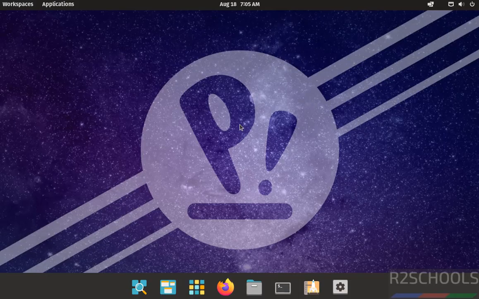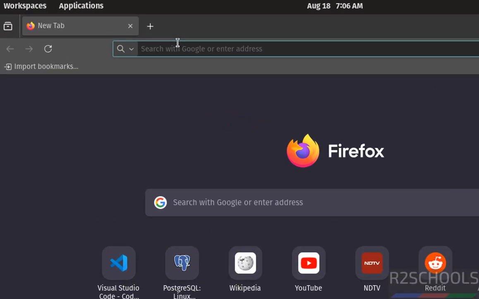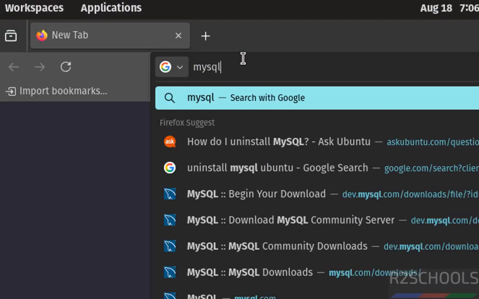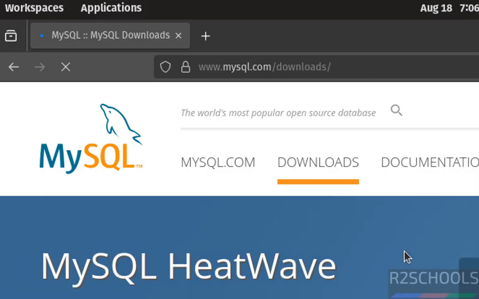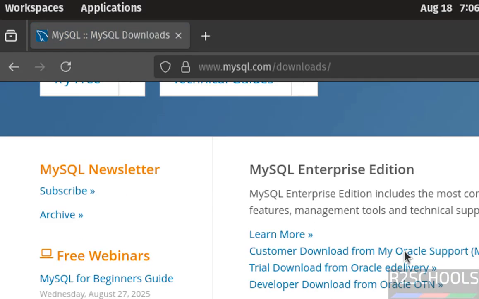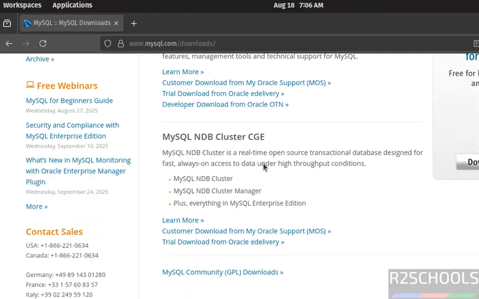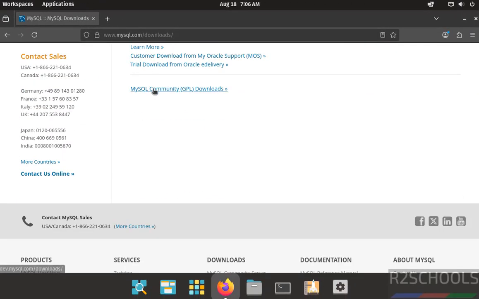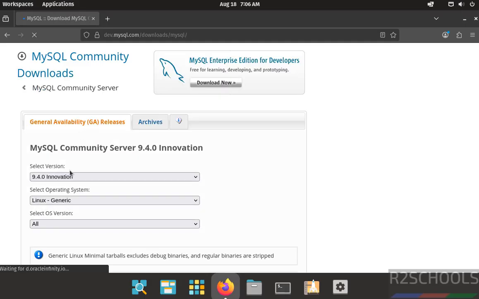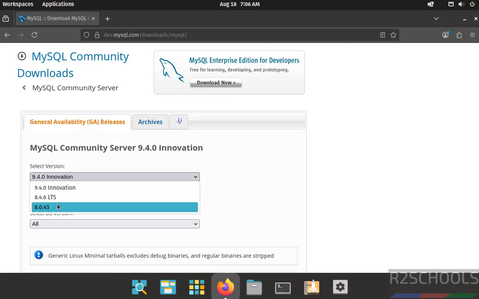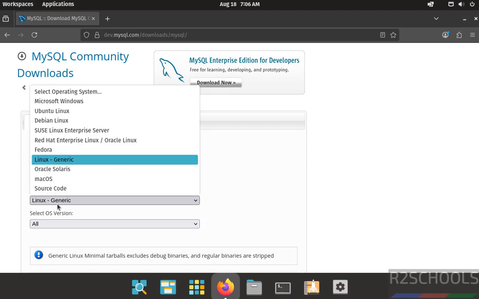Okay, first open any web browser. Now go to the MySQL official website, that is mysql.com. Now click on downloads, then scroll down, then click on MySQL Community Downloads, then select MySQL Community Server, then select the version. See here we have 8.0.43. Then select the operating system.